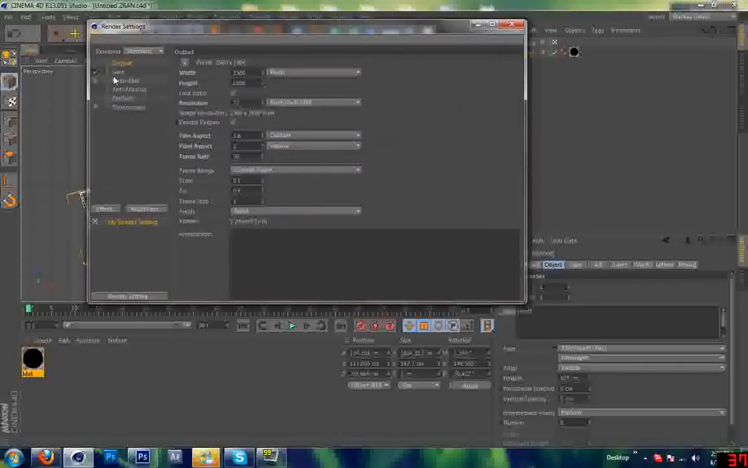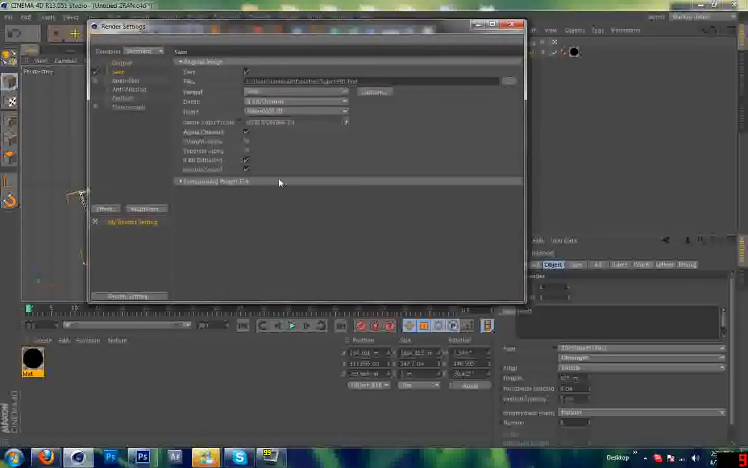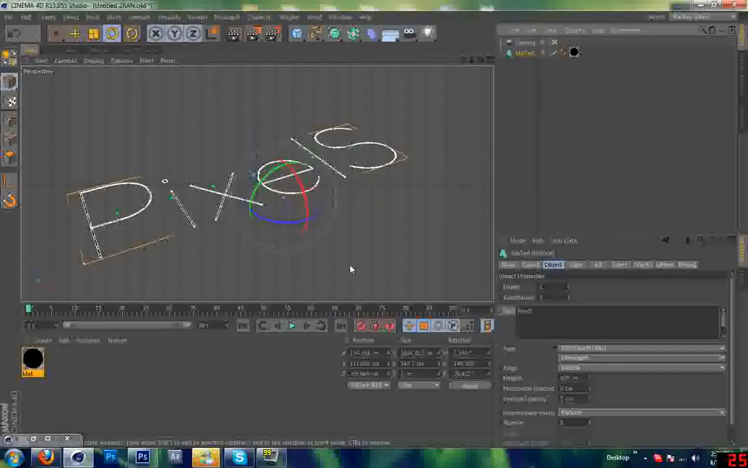And the way I rendered the transparency just to bring it straight into Photoshop is I just did alpha channel straight, and then selected a PNG and rendered it straight to my desktop. That's all I basically did.